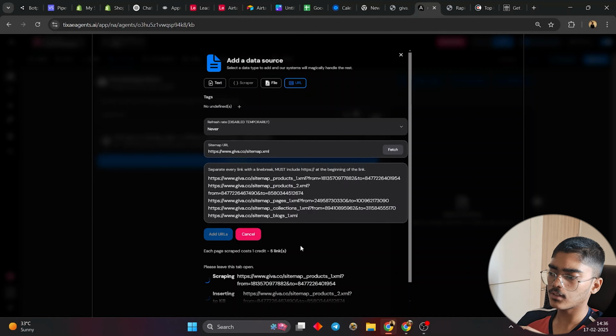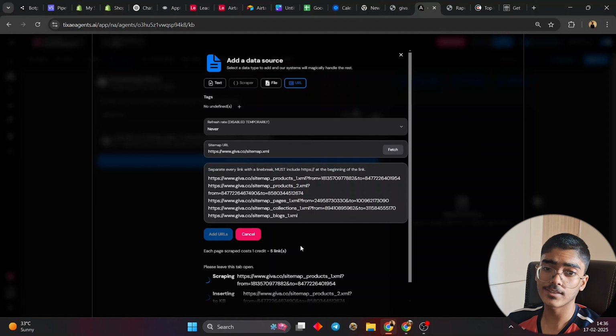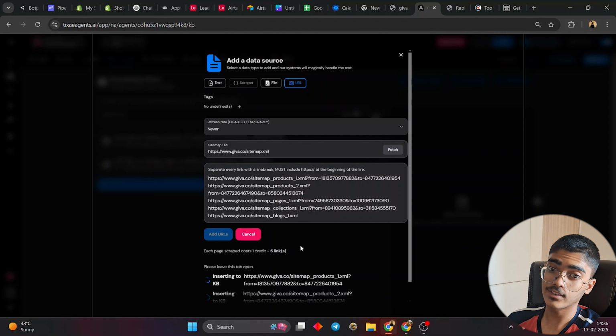This way you could easily grab all the data from the website itself. And then based off that, we could simply make the whole chatbot. It could be done in under 5 minutes. That's how quick it is.